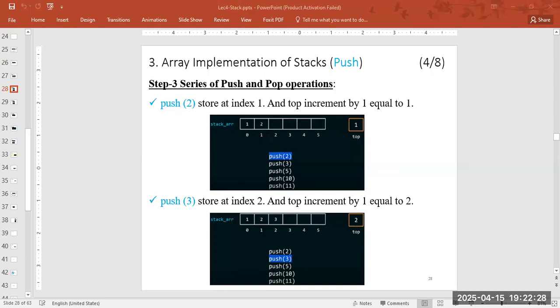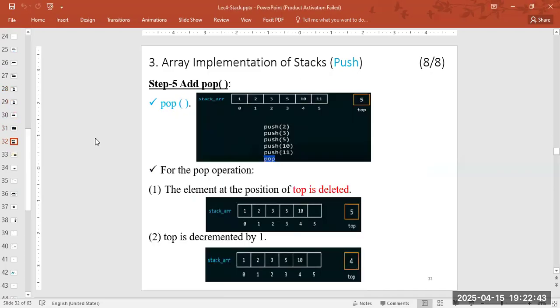Until we hit the end of the array, what happens then? That's our stack overflow condition in the array context. Arrays have a fixed size. If top reaches the last valid index, say max size minus 1, and you try to increment top again for another push, there's no stack[top] to put the data into. Overflow. Exactly, you've run out of allocated space.